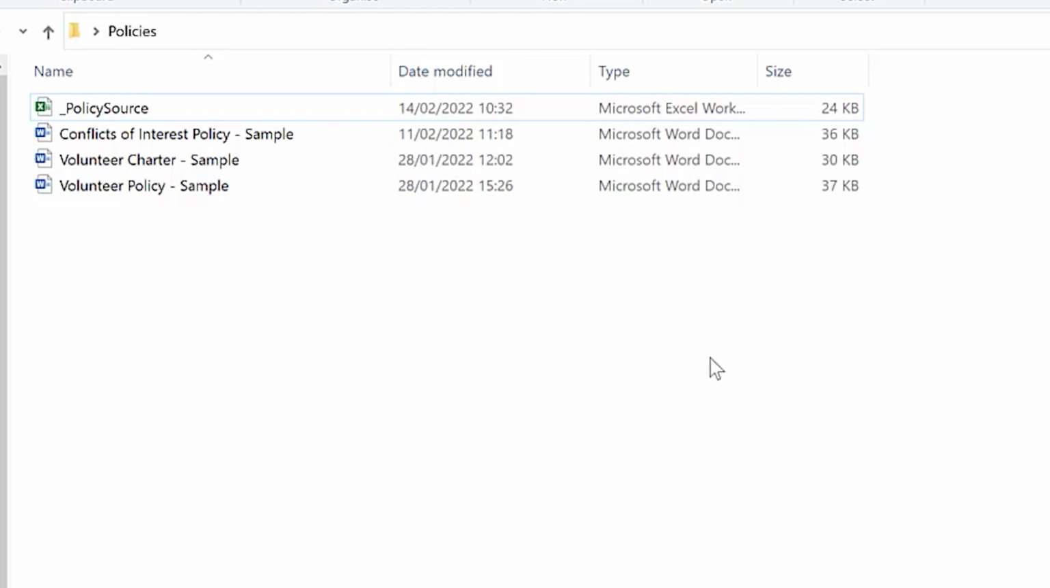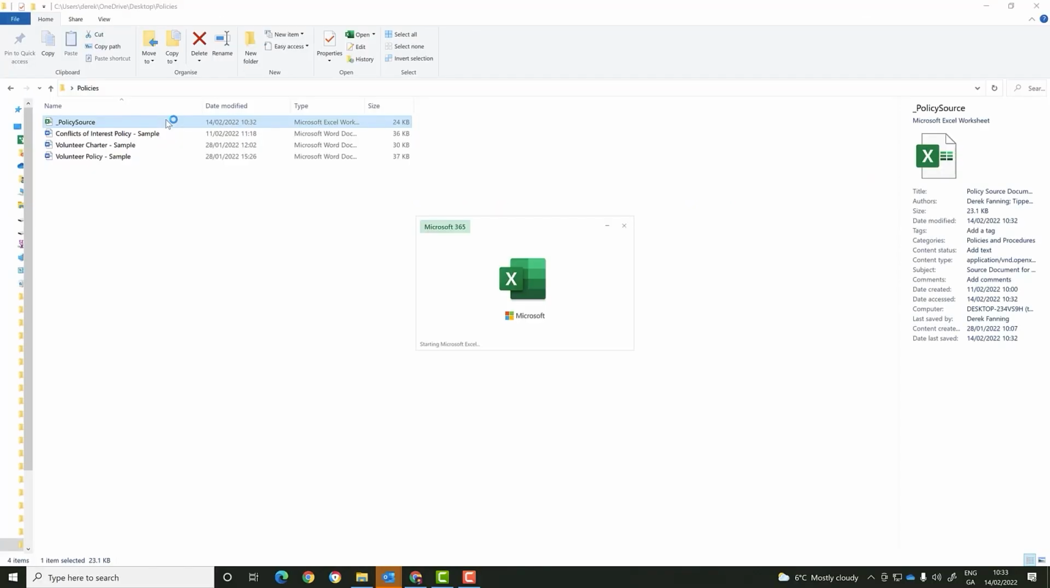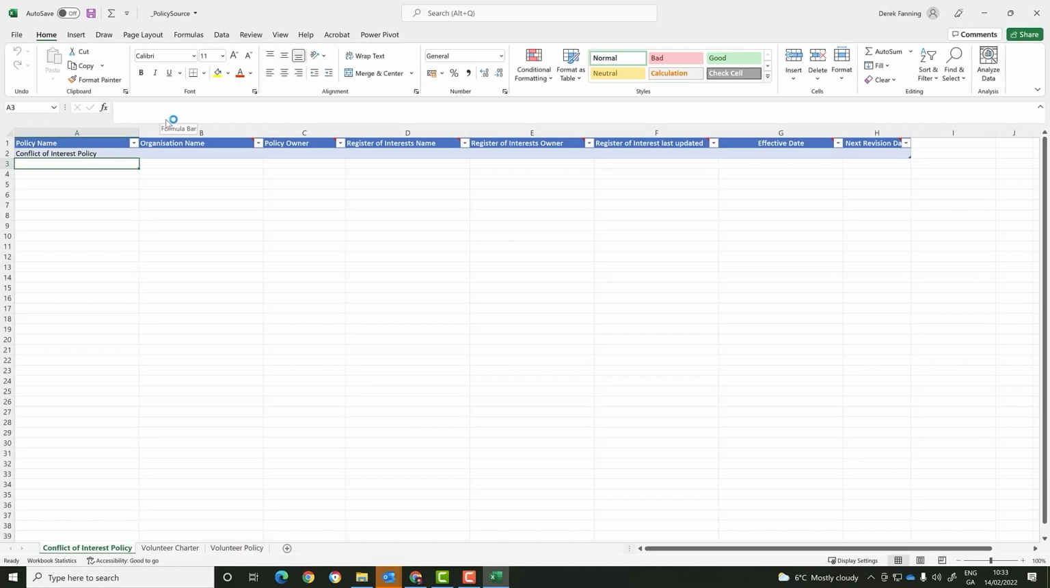The way I've set this up is that it works using standard functionality of Microsoft Office. So you might be used to mail merge, for mail, envelopes, labels, etc. You can also use that for documents. The policy source document that we have here contains all the information that will link back into the individual documents and create your policies for you. So let's double click on that policy source document to open it up and have a look at it.